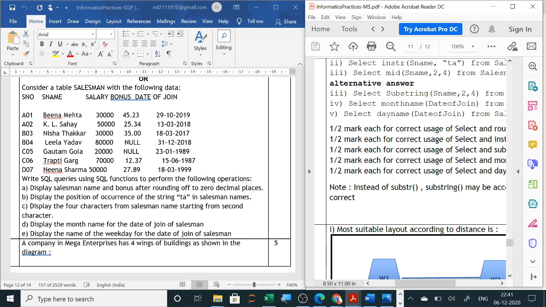Now this question, you can see, is repeated 3 times. At the top also in section 2 it was given. Now in this section also, position of occurrence of the string. So we will use INSTR here: select INSTR S name comma in double quotes TA from salesman semicolon.